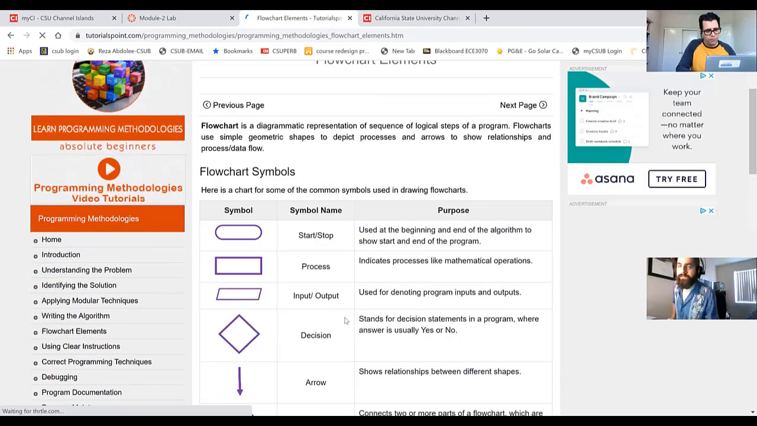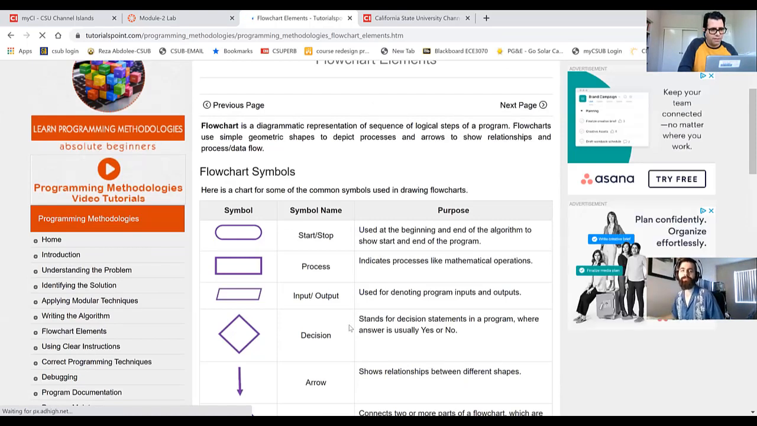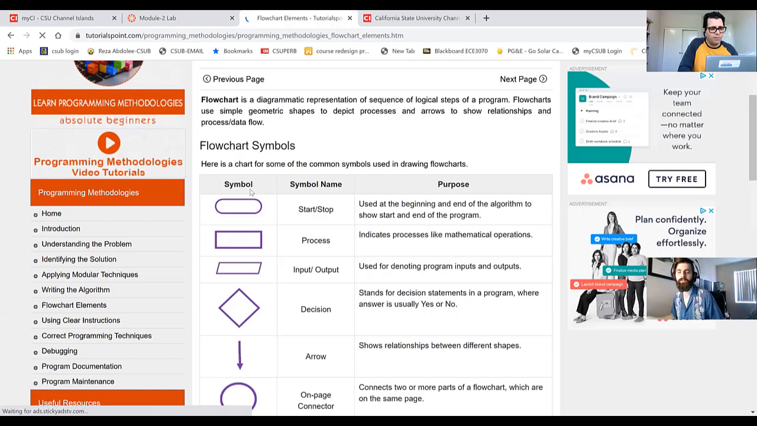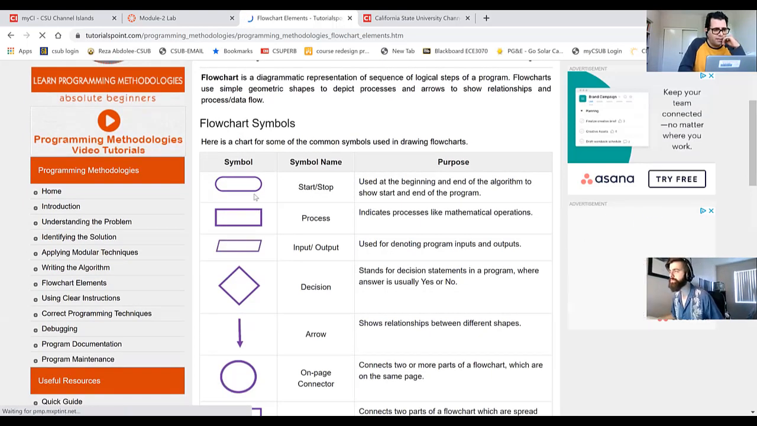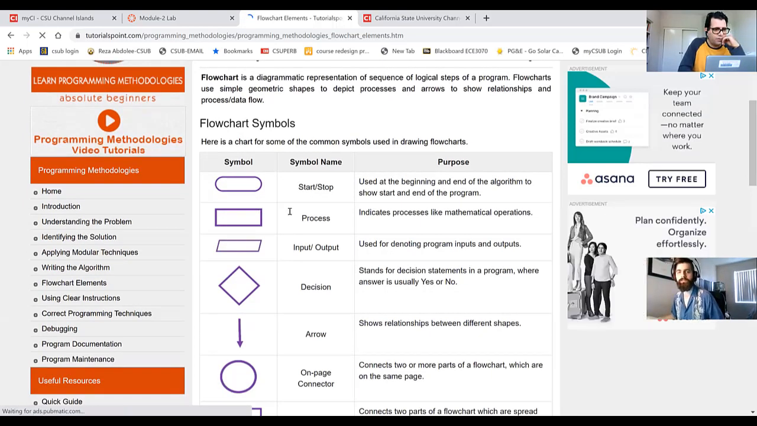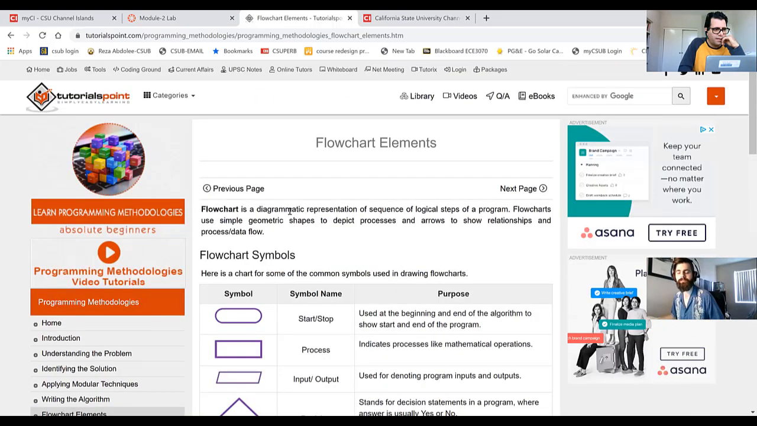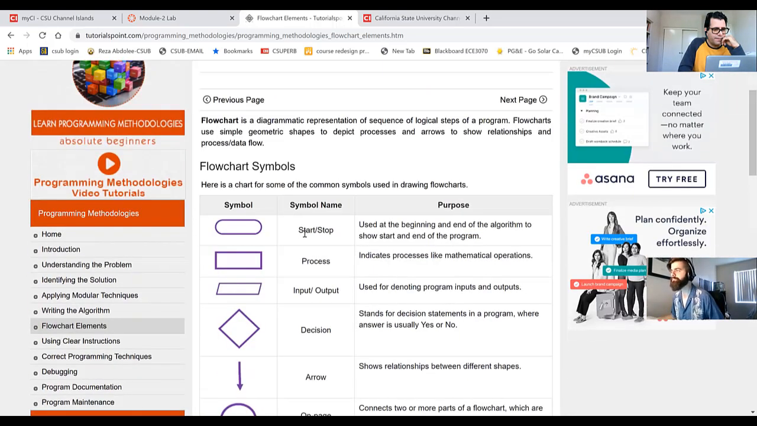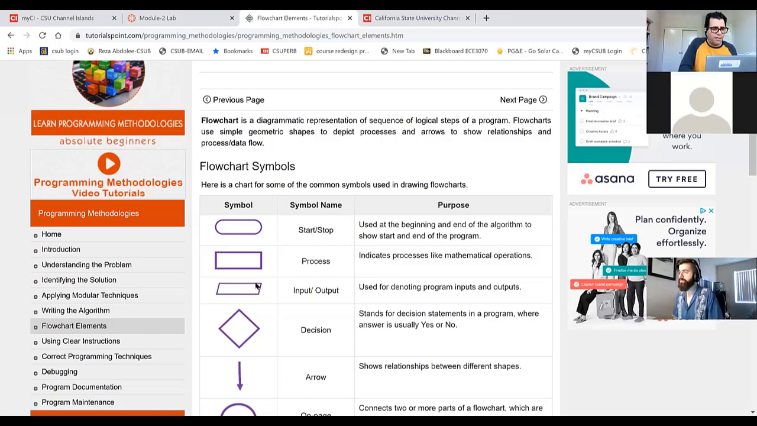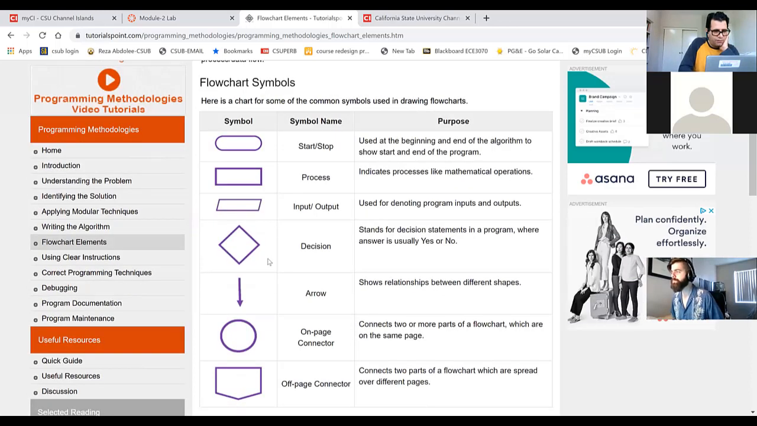In case you forgot all about flowchart from your introduction to programming, you come in here, take a look at these symbols. Can you guys see this page? This page is Tutorial Points website. Am I sharing the right page right now? Yeah, sure. Okay, so these are the symbols that you use in your flowchart.